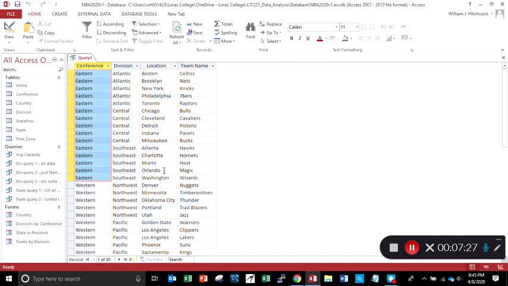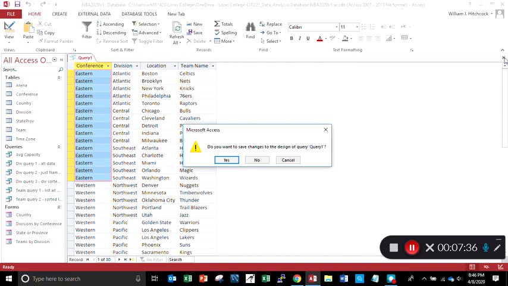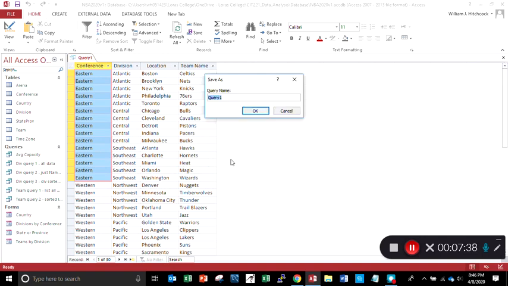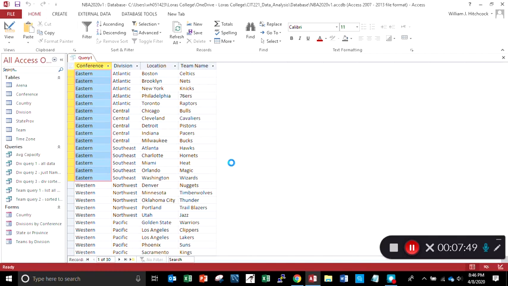So that one looks a little bit better. Again, it's combining data from lots of different tables, and that works out for us. So let's close this one up. We'll save it, and we'll call this our Team Query 3 list by conference and division.